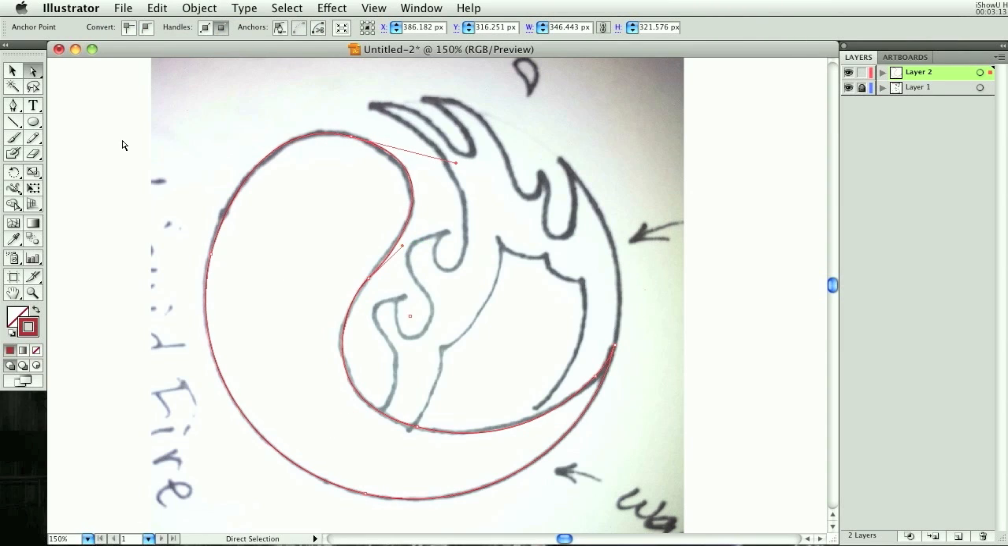Sorry, guys. All right, so now that we have that, I'm going to grab the pen tool again, and I'm going to work on this fire shape.